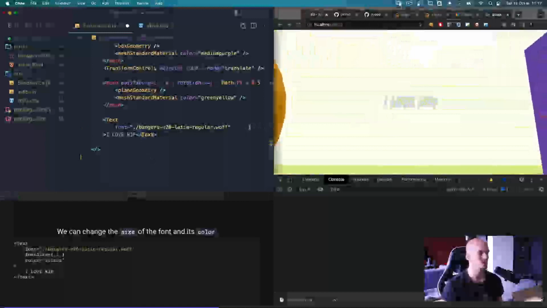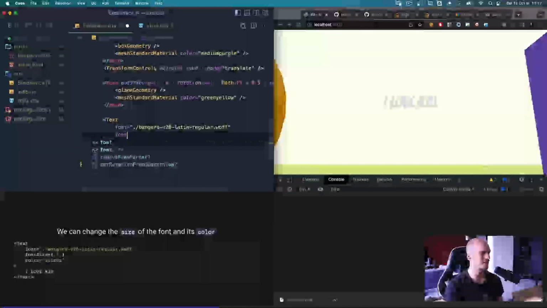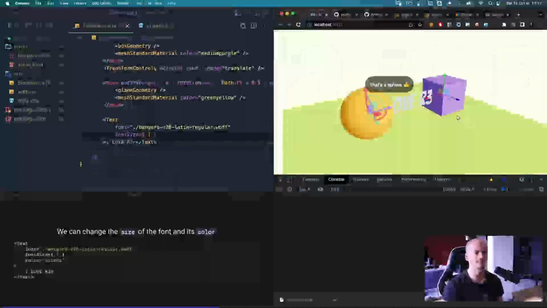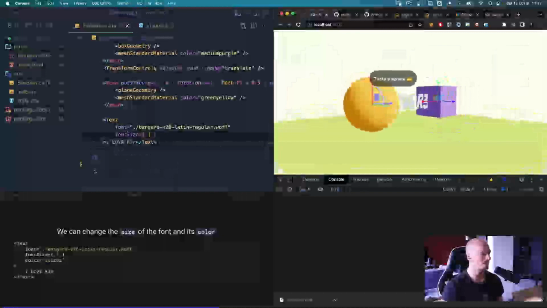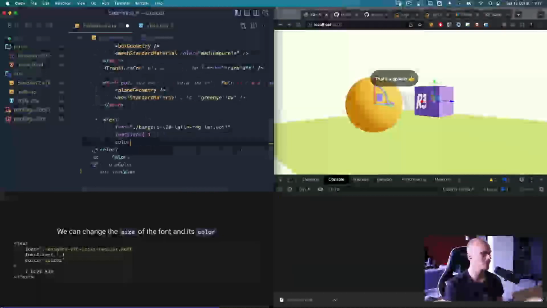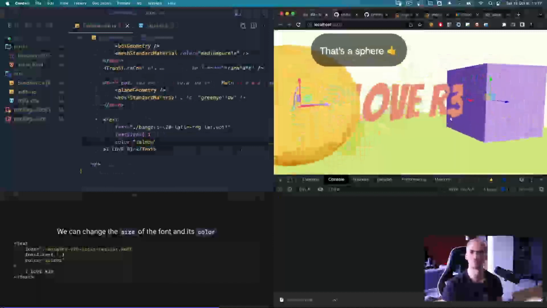It's a funny font. You can change the size of it by doing fontSize and putting some other value. I'm going to put 1. And as you can see, the text is much bigger. And we can change the color. You can do color equal, and I'm going to provide a salmon like that. And we have the salmon color.